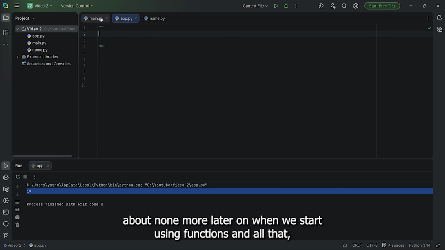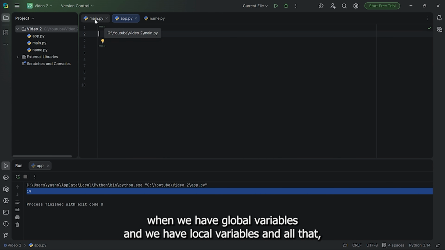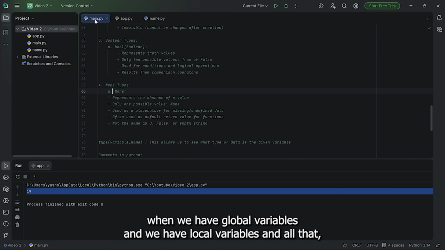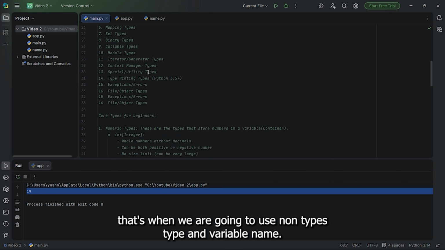You'll understand more about None later on, when we start using functions and all that, when we have global variables and local variables and all that. That's when we are going to use None types.